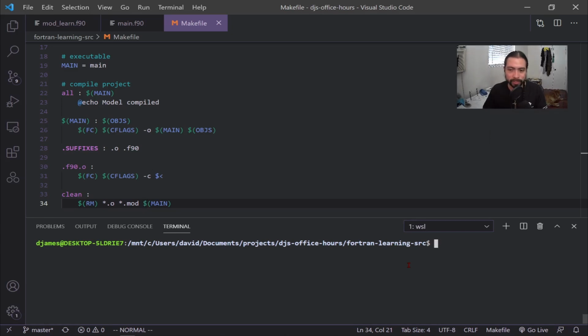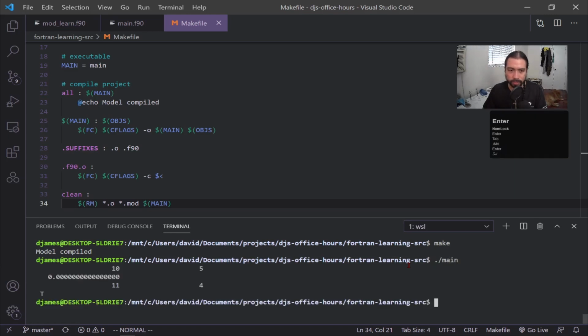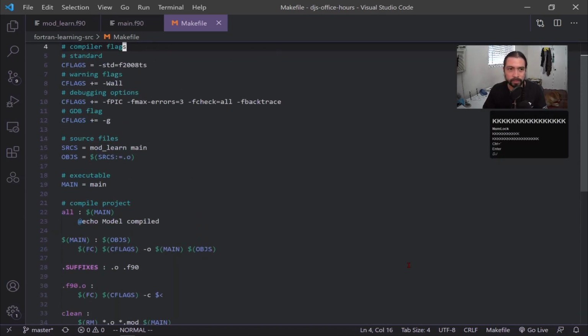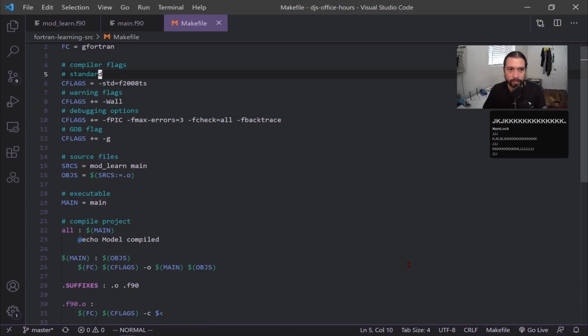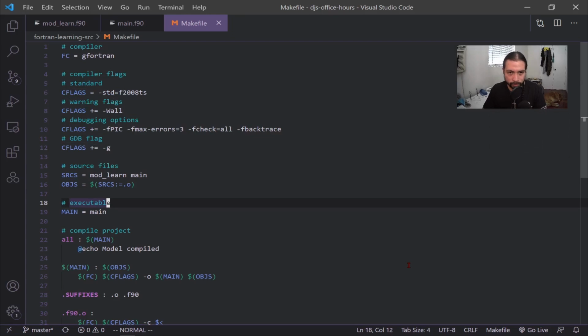Now running all this, I would just type make. You can see model compiled, everything's good. And then I can just run ./main, there's my output. So if you have a good makefile, it makes everything really nice. Makes it really easy, because now if I just add more modules, I just append it to this source file line. If I need to add more flags, I just append it to these things. I don't need to change a ton of things or alter any other code.